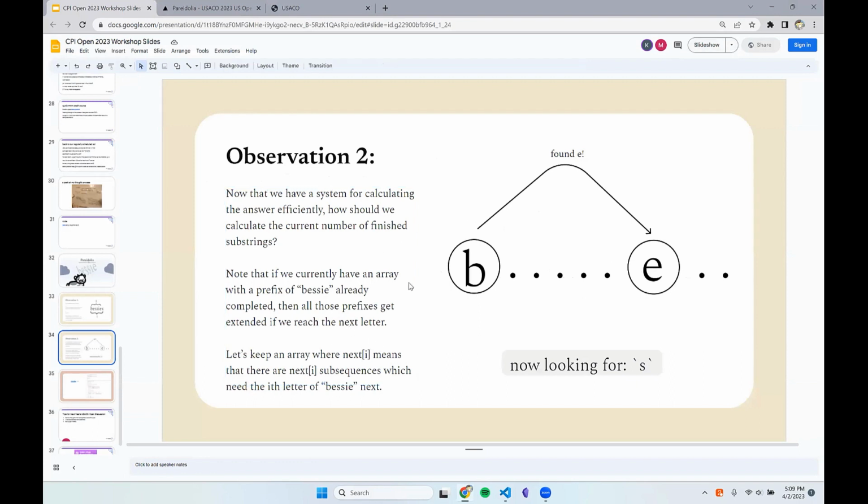So if we have a letter, we're going to go to the next one. Here's an example of what we might do. We see a B, and then we go here and find an E, and now we're looking for S. This is the situation that we have as we go over the entire array. Of course, in this case we only have one Bessie, but if we have multiple, then we'll just store that count in our array. And that is basically all you need for the solution.